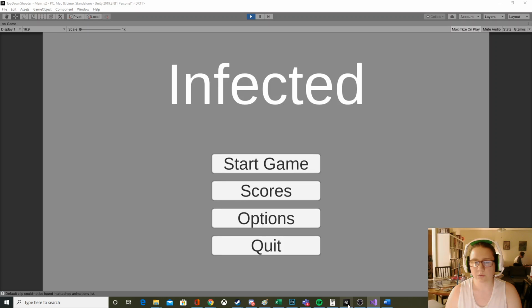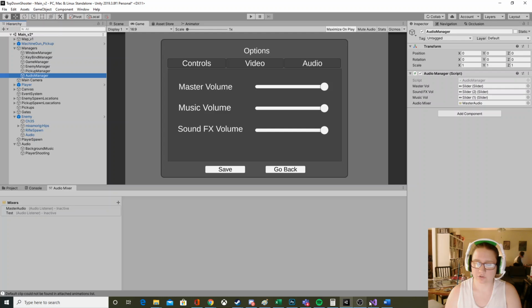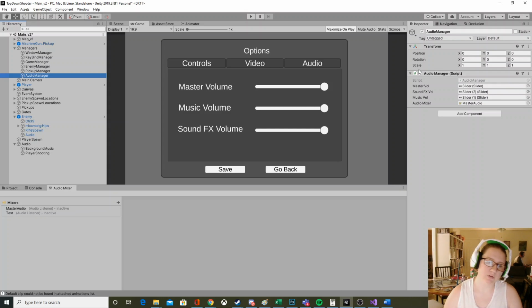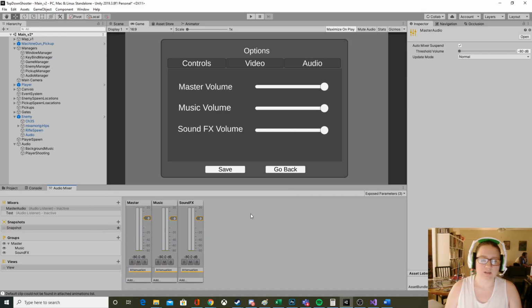For audio, we have a different manager called Audio Manager, and I have that here. This just has an Audio Manager script in here that lets us set the volume level. So before we can even go into that, I want to walk you through Audio Mixer. Here I have an Audio Mixer. This is the one that I'm currently using.